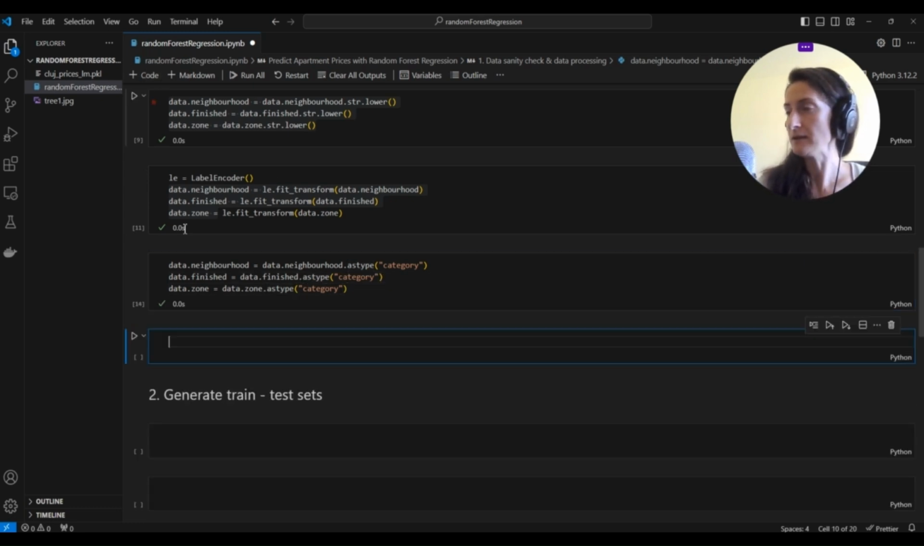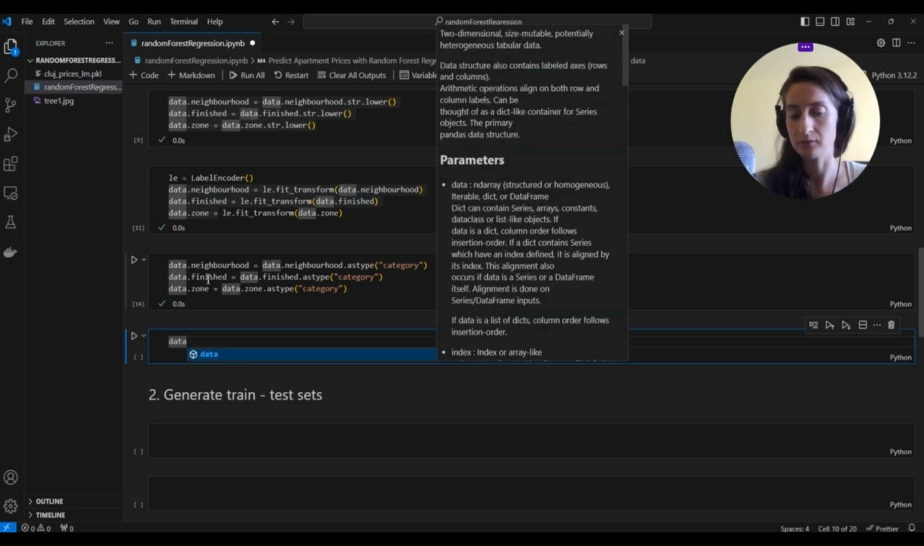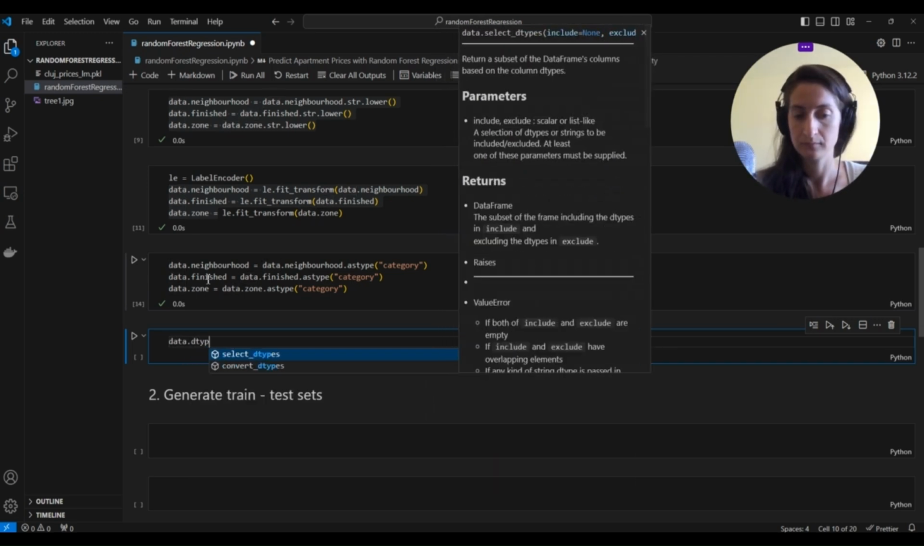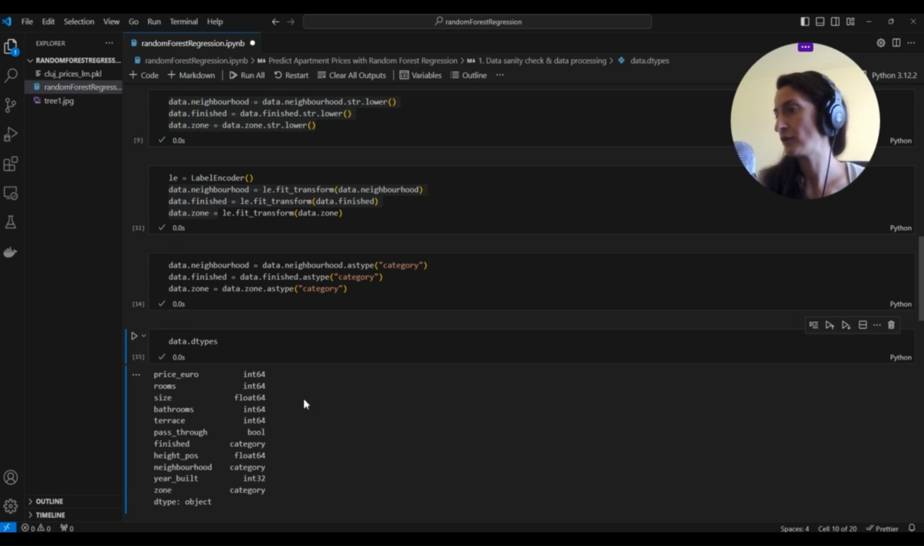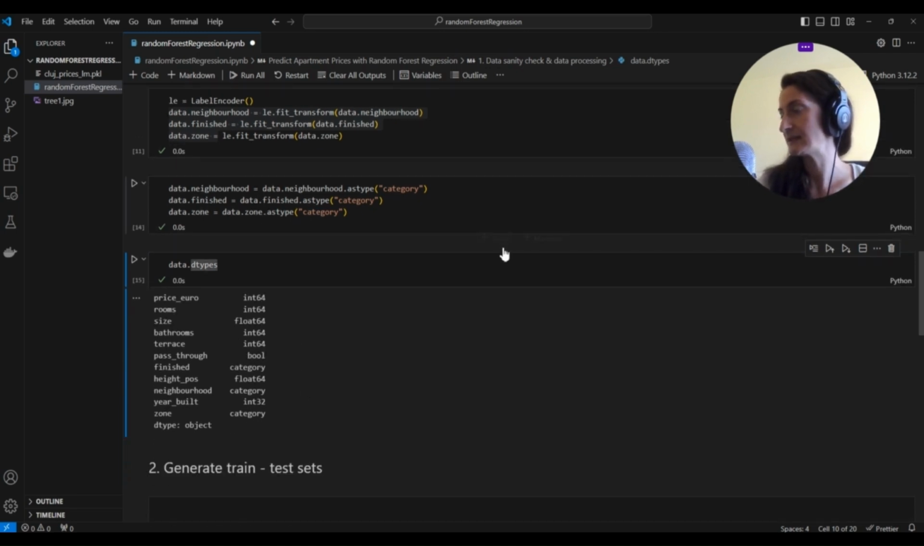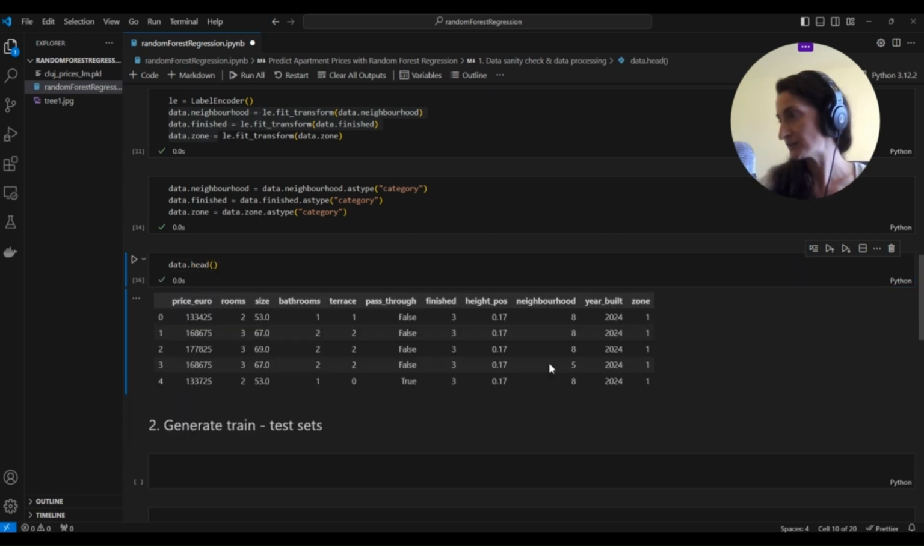Okay, and now let's see if that was completed and if our variables are now categories. And indeed they are categories, and at the same time if we look at the data head, they are categories, but at the same time they are numerical values. Okay, so with this we've finished the pre-processing of our data.